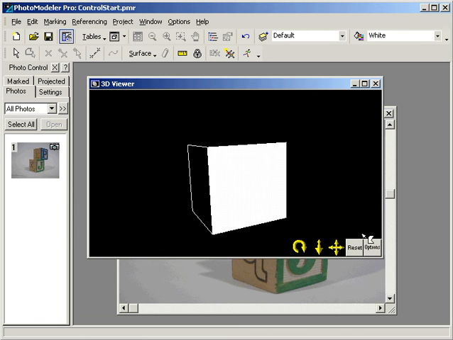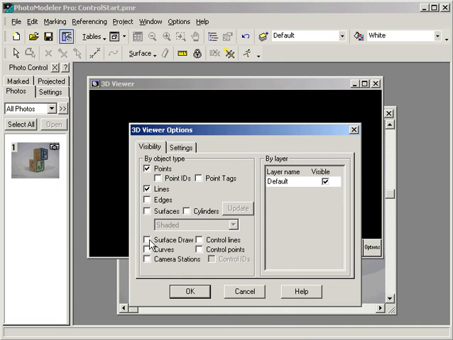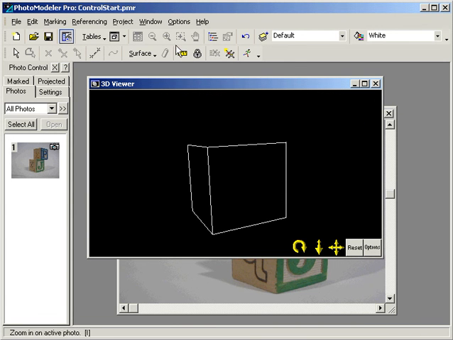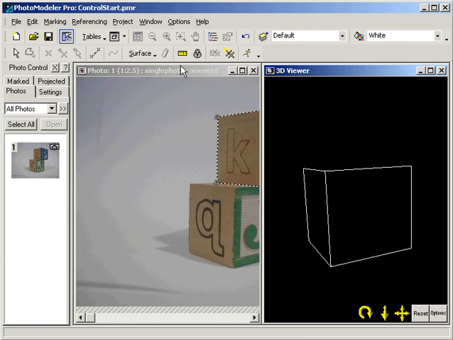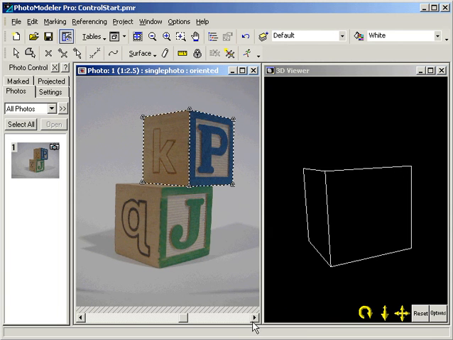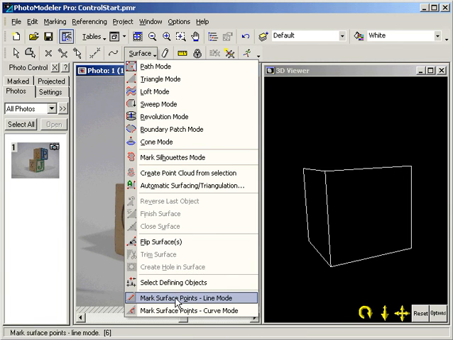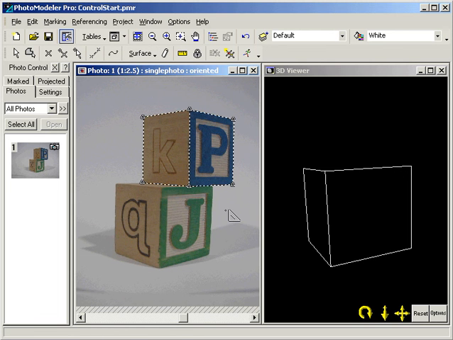Back in Options, we turn surfaces off and turn Surface Draw on. This will provide us a better view of the Surface Draw marks as we add them. We tile the windows so we can see both the photo and 3D viewer. We use the scroll bars for a better view of the blocks. We then select Surface, Surface Points Line Mode. Our cursor changes to Surface Draw Line Mode.